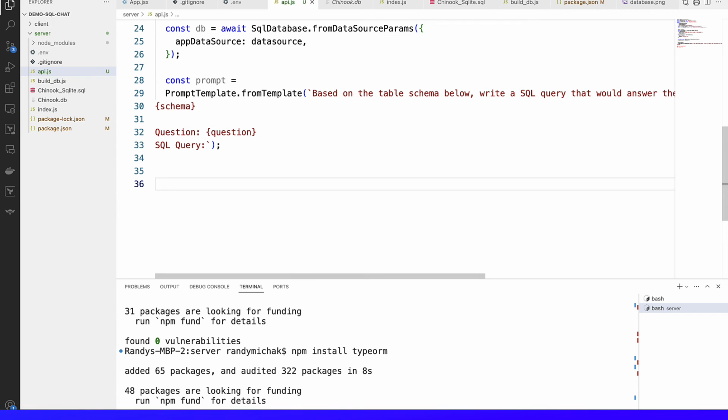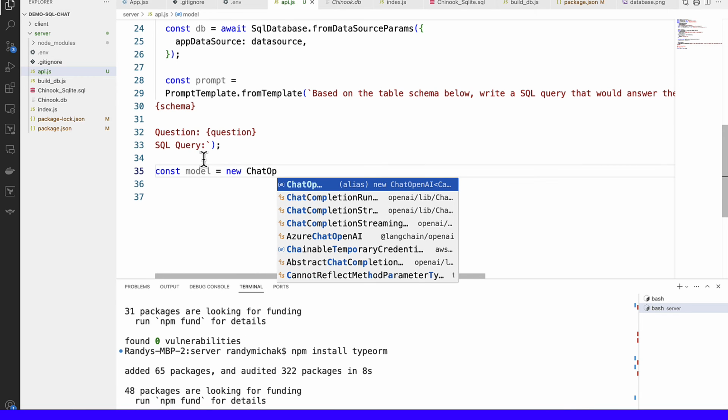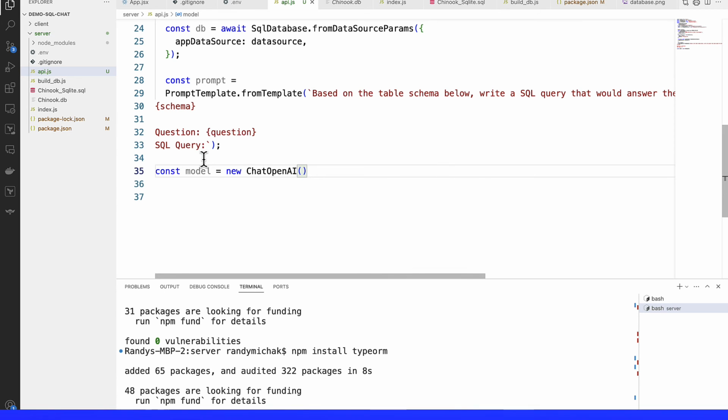And then the next thing we're going to do is create our model, or access our OpenAI model. We're going to have a constant called model, and we're then going to say new ChatOpenAI. We don't really need to give it any values here. You can pass in your own model, your API key, and some other things if you want, but we're going to use the defaults for this, and that should work. If you wanted to specify a model other than GPT-4, I think, which is the default, this is where you would do it.